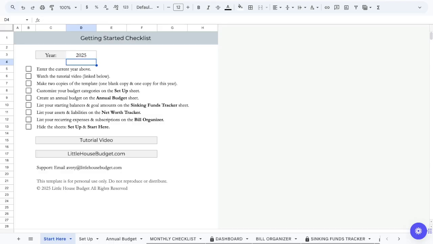This is important to do because the year will be on a few other sheets such as the dashboard and the net worth tracker. If you type it in here, it will pop up on the other sheets as well. And once you've done that, you can check the first thing off the list. You are currently watching the tutorial video, so I'm going to check that off the list as well.